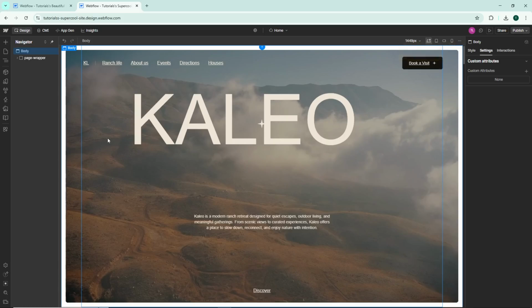And that's it. You've successfully copied a page from one Webflow project to another. This method saves you significant time when building multiple sites with similar layouts or when you need to migrate design elements between projects.